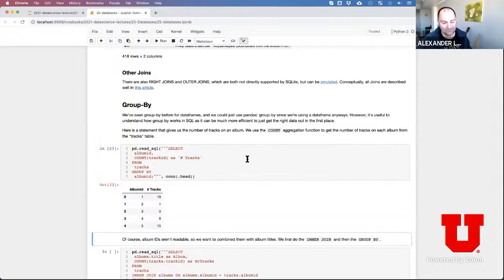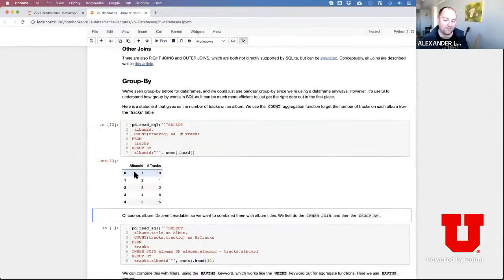And if we run that, we get this here. We get our album ID and how many tracks it has. And we see that the album with ID number 2 has only 1 track, but the album with ID number 3 has 3 tracks.